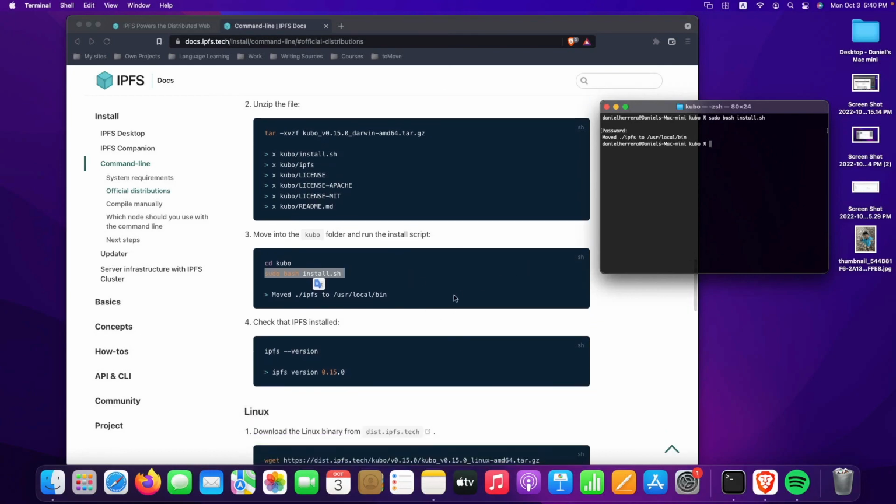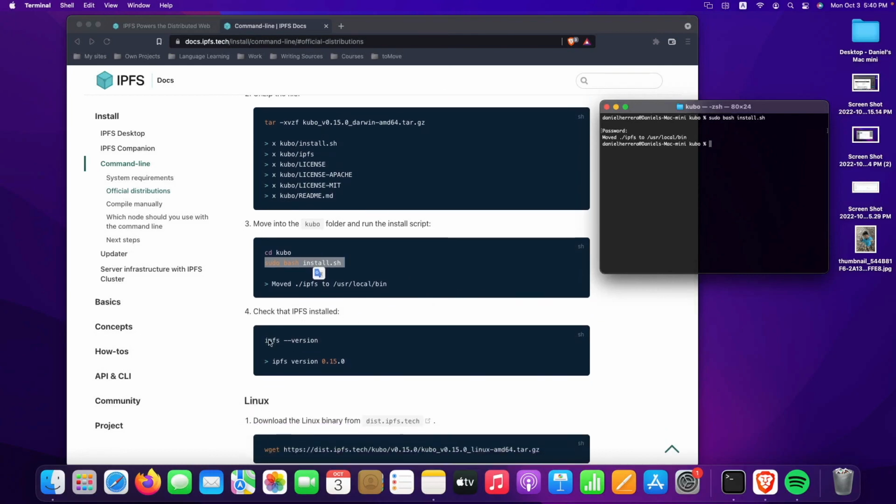Now, if we got it correctly, if we type ipfs version, it should give us a version of IPFS available, and we have it there, IPFS version 0.15, which is what we have here. So we have installed the CLI.